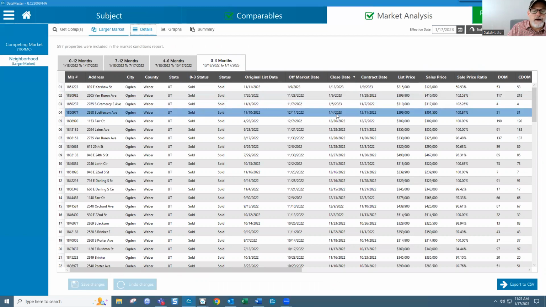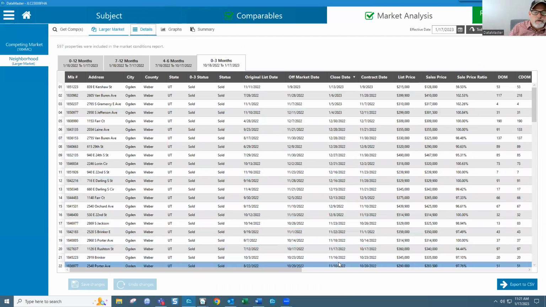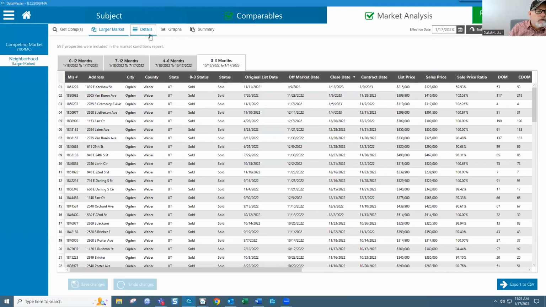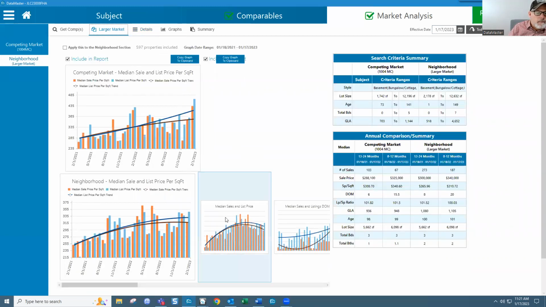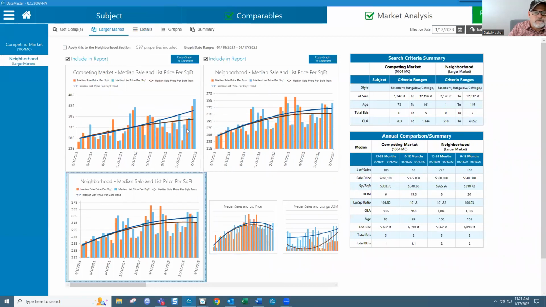I have now 1, 2, 3, 4, 5 since the beginning of the year in the last 2 weeks. I have a lot more in December and November filled in very nicely. And so when I start looking at my graphs now, and I'm looking at the list to sale or the median list and sale price, where I have some gaps here, now that's starting to fill in, and I can kind of see what's happening since the middle of the summer.